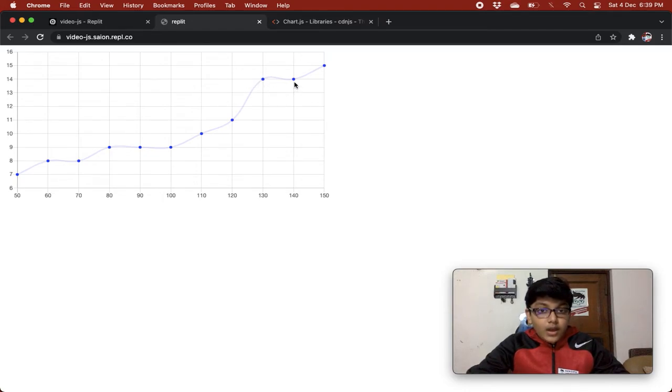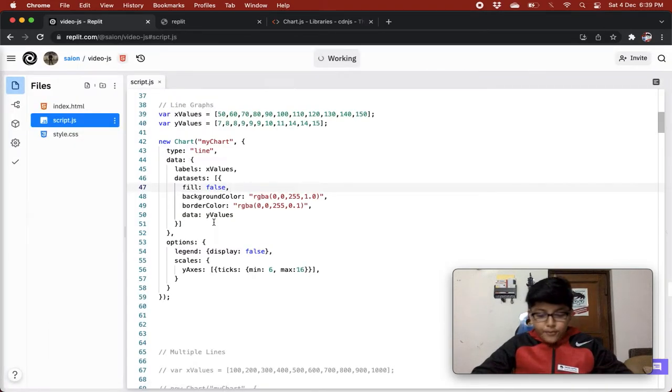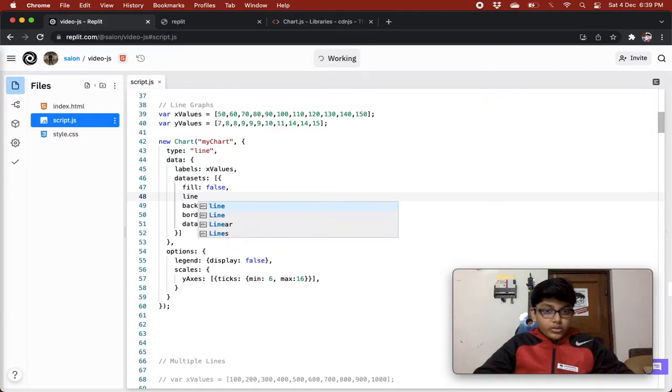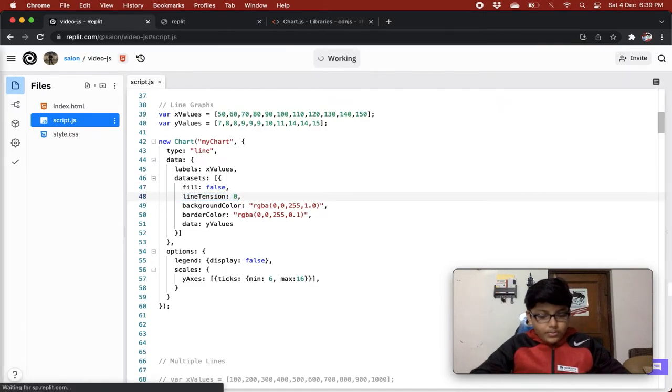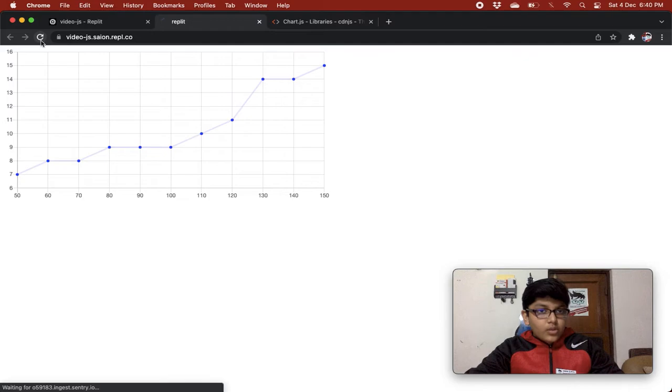And you see this when we are hovering, the dot is also increasing its size, right? So this line tension I prefer to keep it 0, but if it affects your chart and makes it look better, you can obviously use it. And I'll just show you when we keep it 0.5, that is the default value of line tension when we don't give it. Reload. So that's the default value.